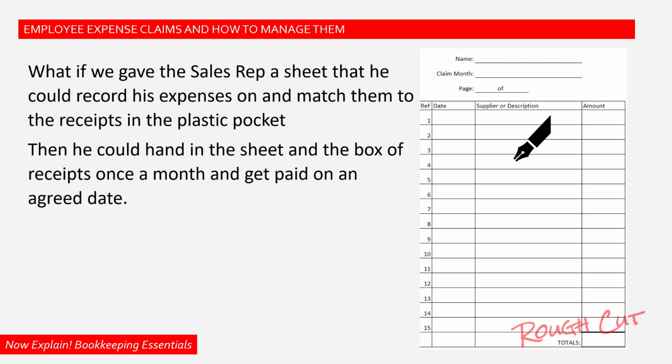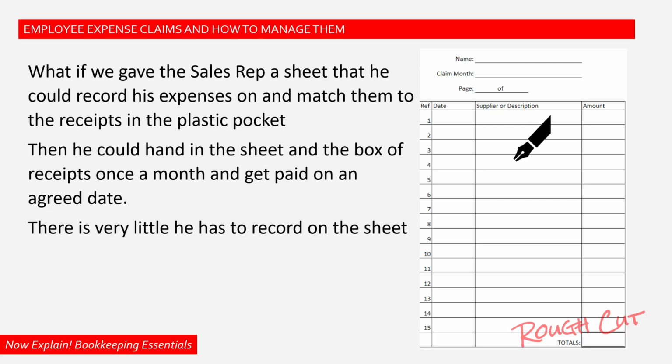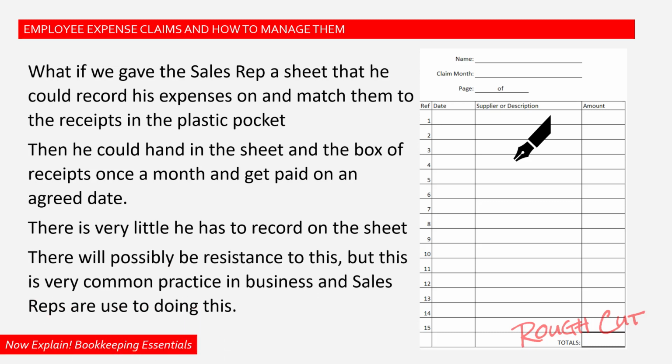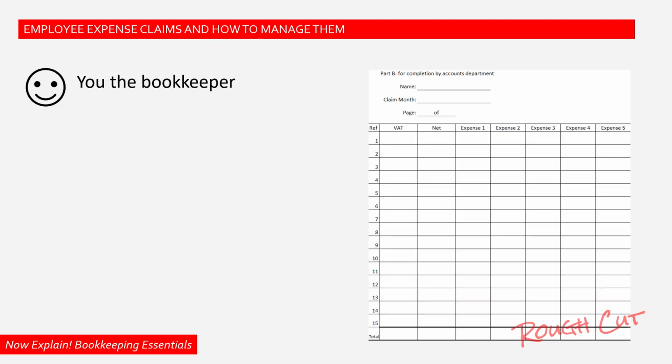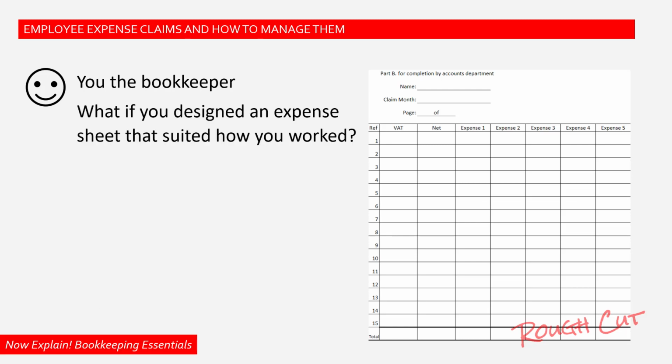Then he could hand in the sheet and the box of receipts once a month and get paid on an agreed date. There's very little he has to record on the sheet. There will possibly be resistance to this, but this is very common practice in business and sales reps are used to doing this. You, the bookkeeper, what if you designed an expense sheet that suited how you worked?